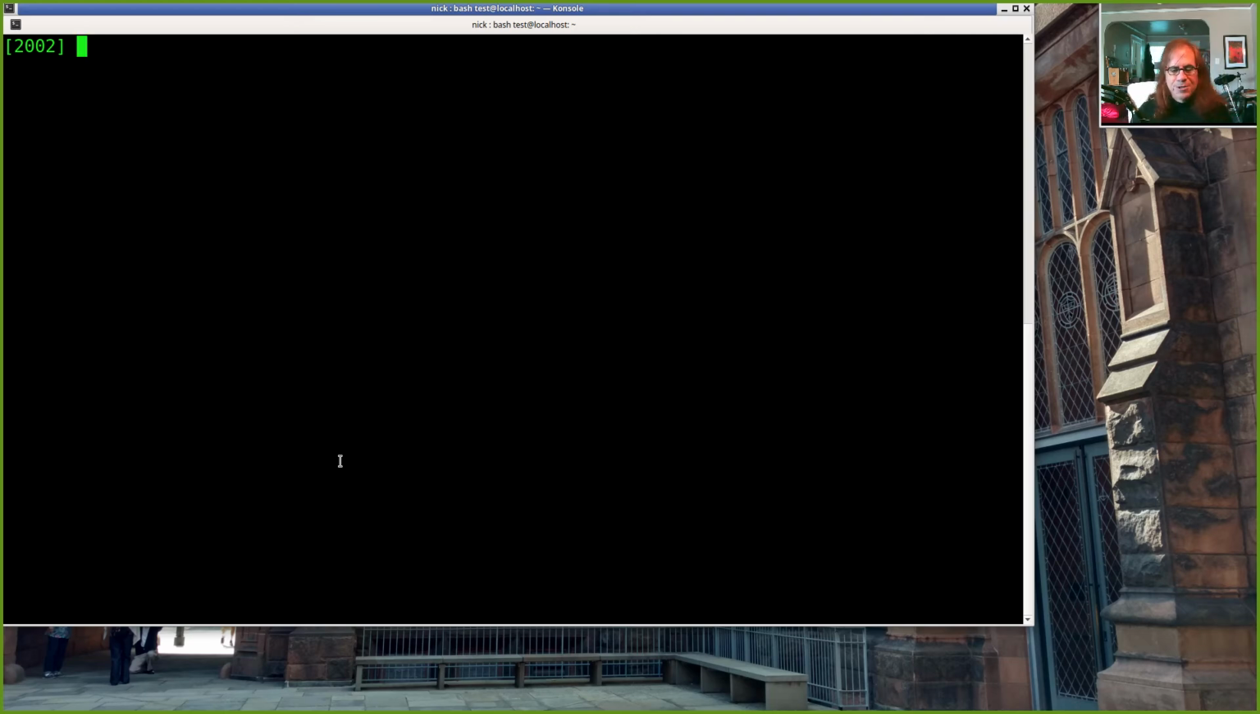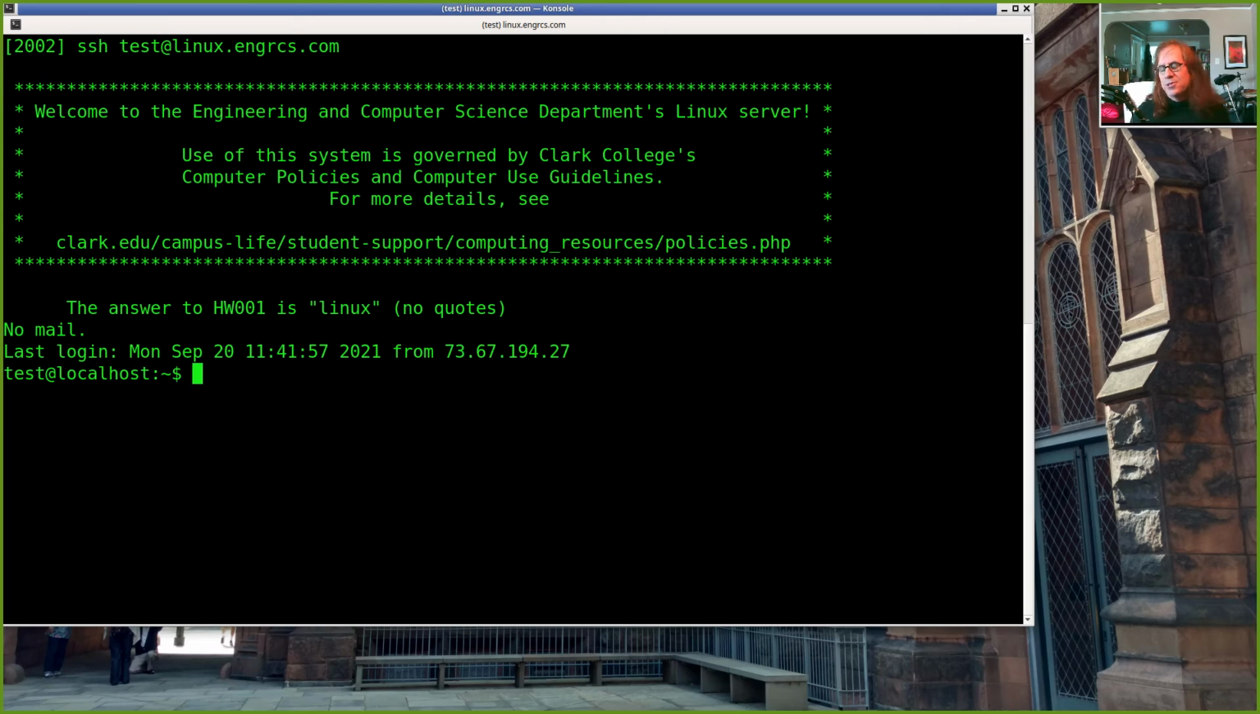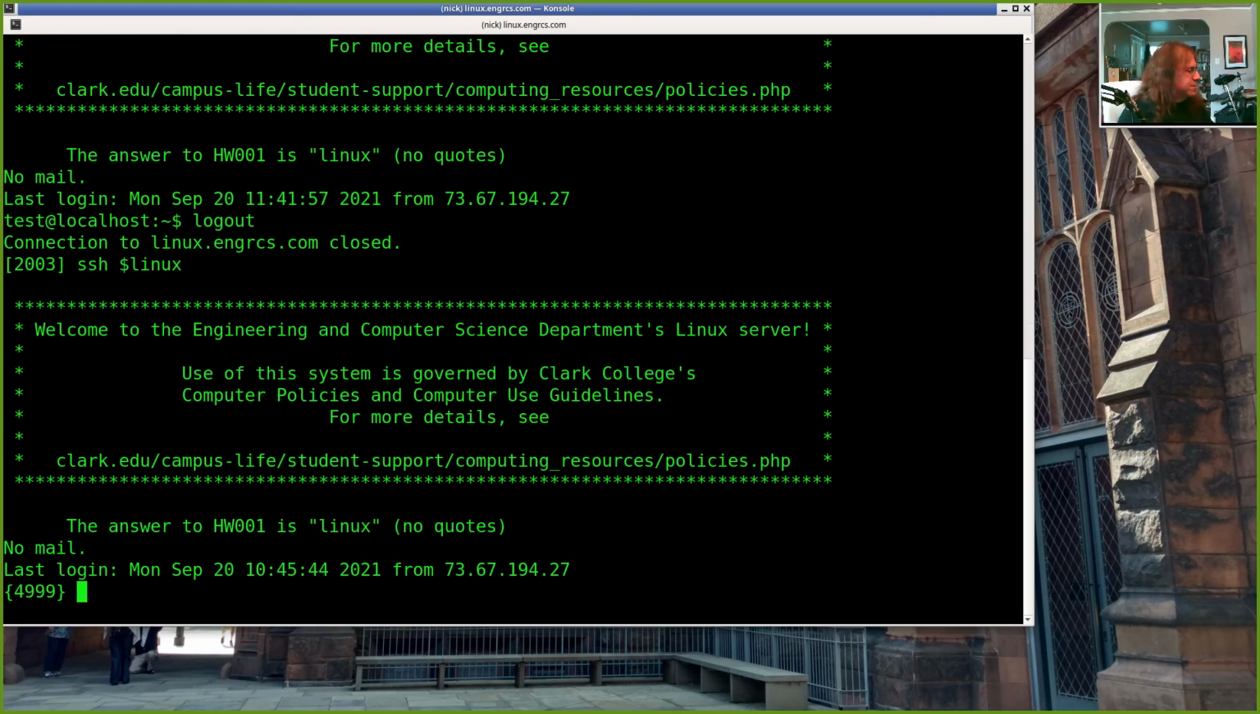But once you're working from a Linux environment, if you're at a command shell, you can do SSH username at linux.engrcs.com. And normally it'll ask you for a password. You can set it up so it automatically logs you in using a secure key. But that's the other option, and this is the way I'll connect to the server for this class. And it lets you set up all kinds of nice shortcuts and such.